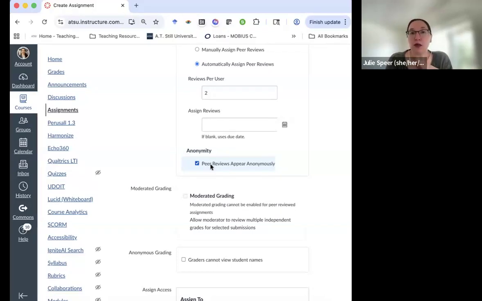If you use this option, it's really important to let students know not to include any identifying information in their actual submission. If they were to put their name or anything identifying in the PowerPoint file that they upload, or the document that they upload, the reviewer would see that. So it's important for them to not put any identifying information if you want the reviews to be anonymous.